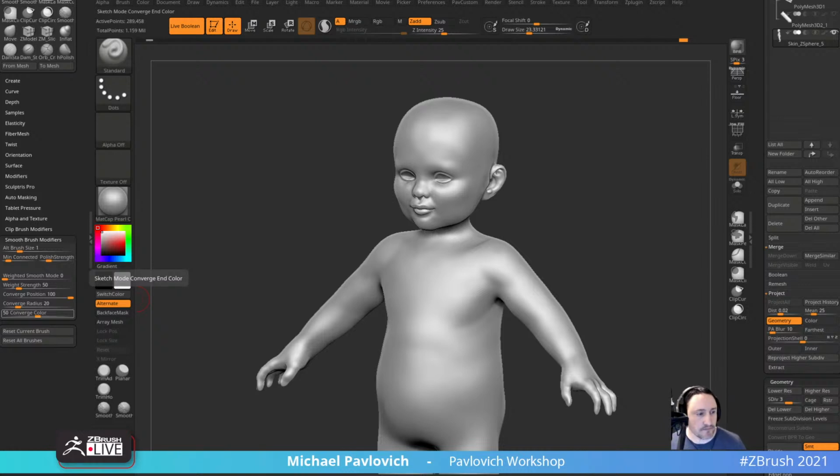Cool. Dynamesh is just projecting, it's basically a voxelization. ZRemesher is reconstructing your geometry, using quads, basically. Cool.